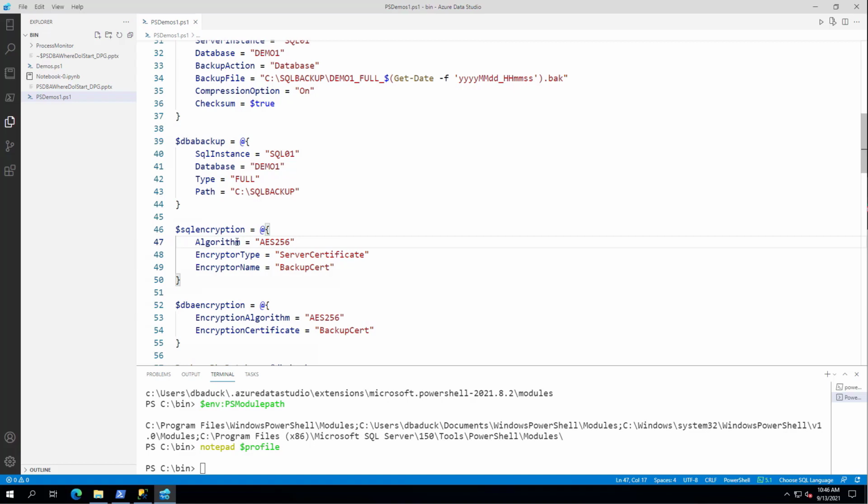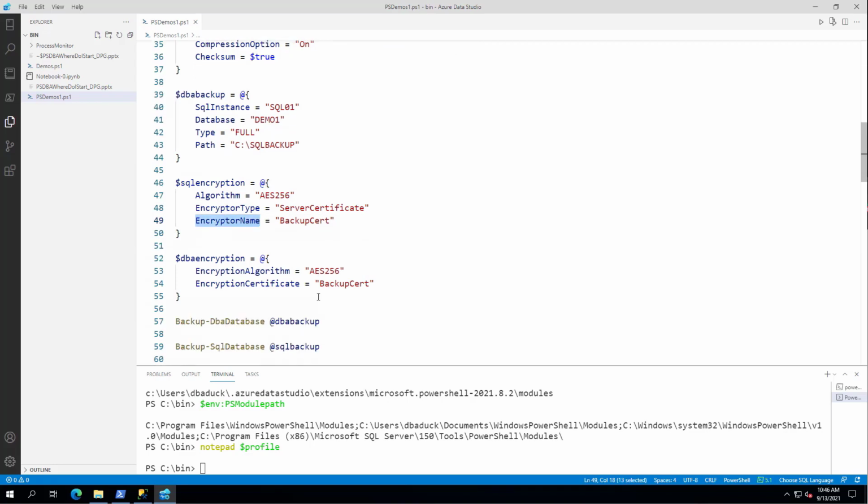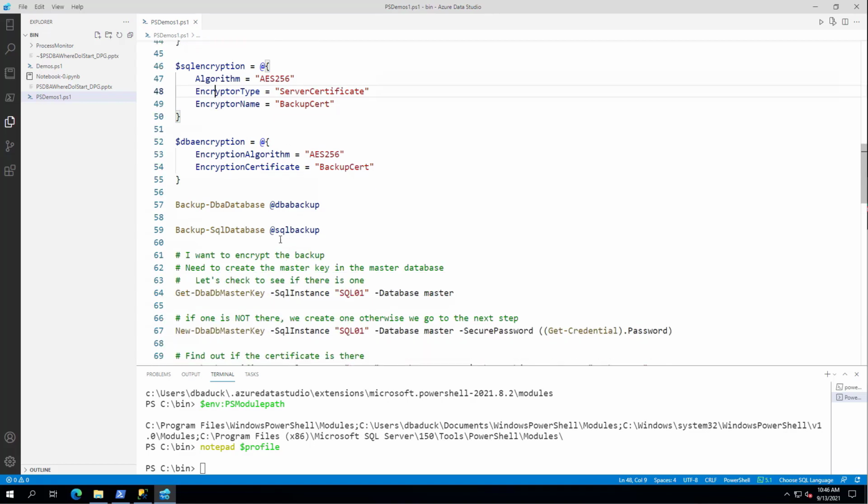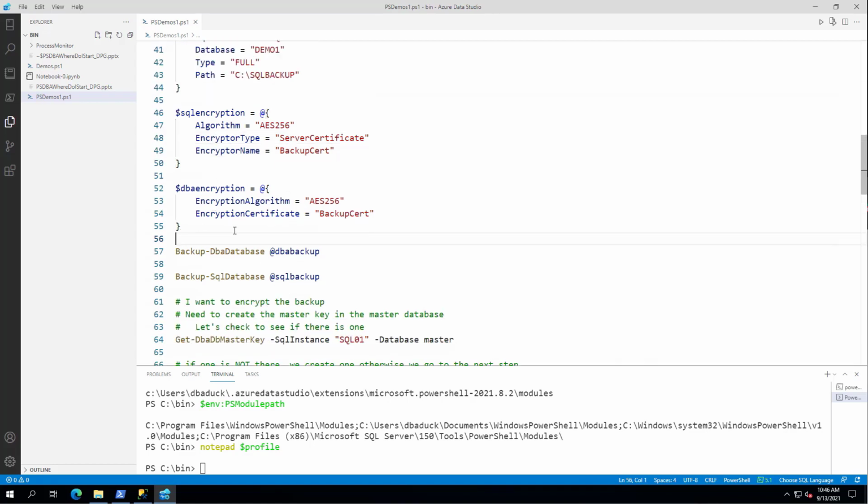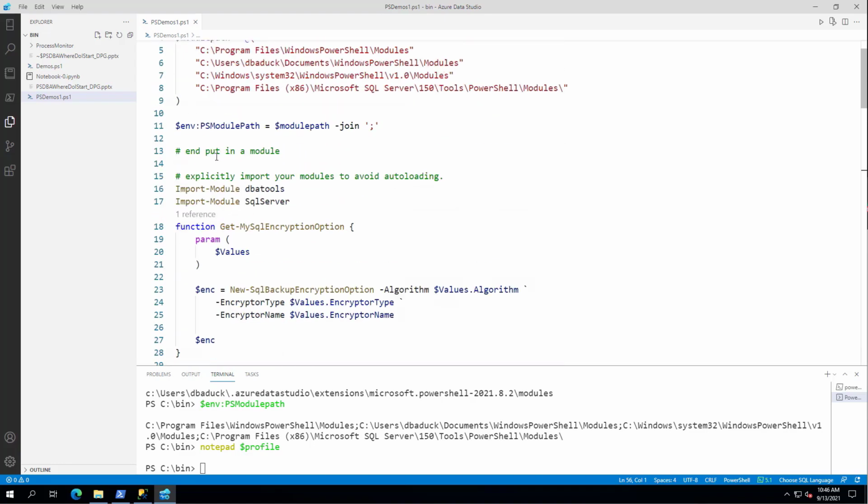This lets me specify the algorithm, the encryptor type, and the encryptor name. And in DBA encryption, this is for DBA tools, it's the encryption algorithm and the encryption certificate. So it assumes that you're using a server certificate by using the encryption certificate parameter. So we just have to specify the name. So we don't have to tell it it's a server certificate like we do in SQL Server. All right, so having these all, let's load these all in memory. So all we have to do is run them.